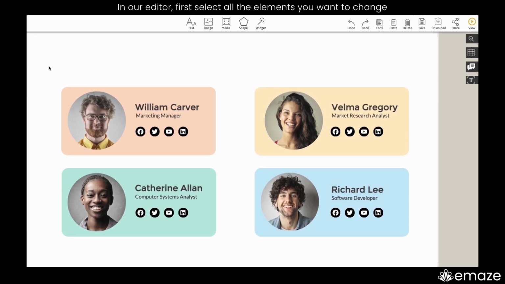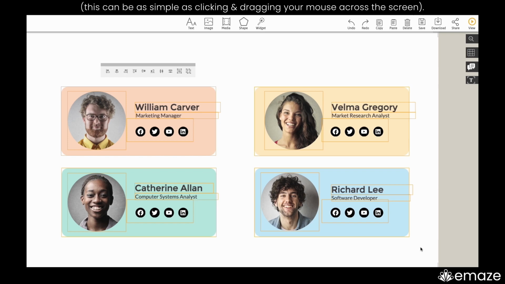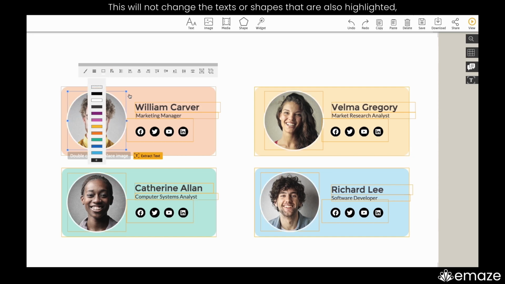In our editor, first select all the elements you want to change, and this can be as simple as clicking and dragging your mouse across the screen. For this example, I'll start by selecting an image and then adding a border. This will not change the text or shapes that are also highlighted since they are considered different categories.